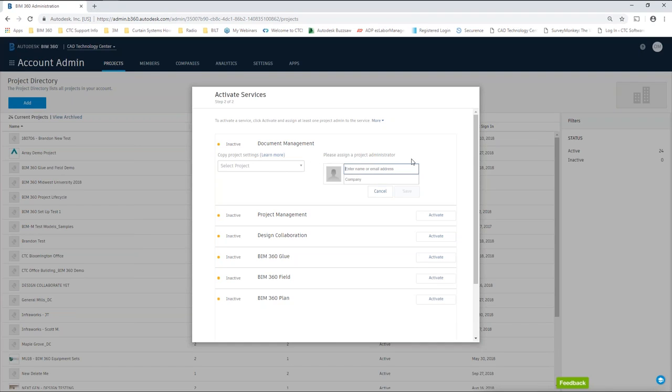So the first thing we'll do here is assign a person that is going to be the project manager, or the project admin, I would say. So let's call this one. As I start typing, because I have added myself here a couple of times, I'm just going to use my regular one as the project admin.